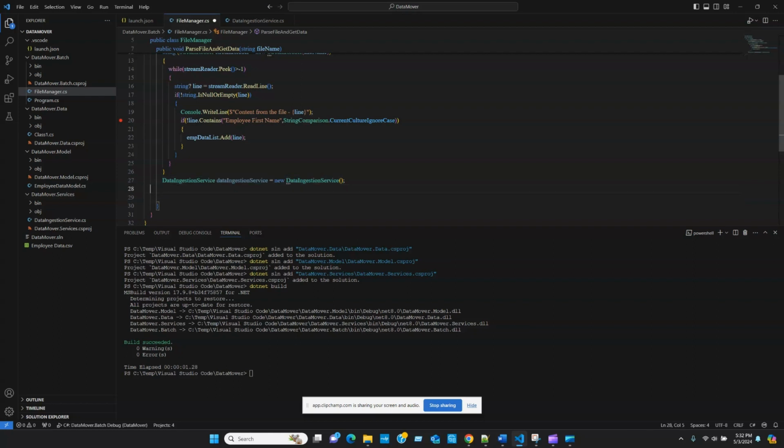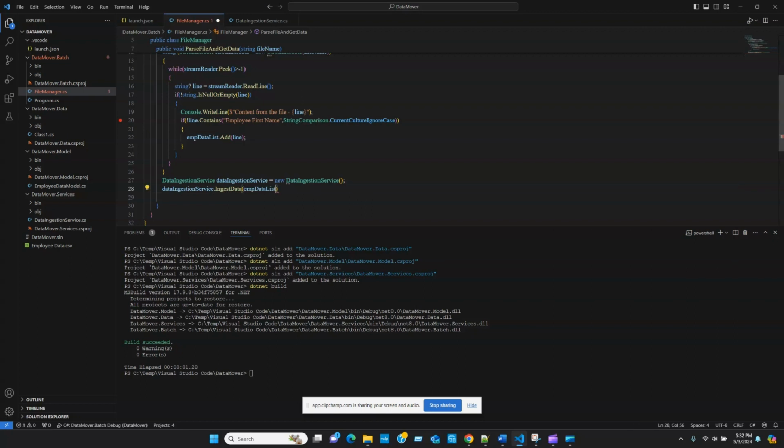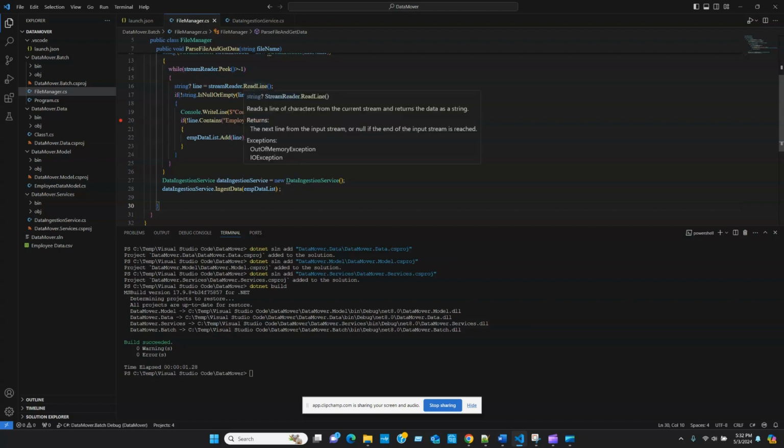So I have instantiated an object. The next step is that I'm able to get access to the data. I'm going to pass this employee data list here. The logic is that we are iterating the file, grabbing the data, and storing it in the string list. The next part is passing that list to a service layer so that we can print the same data there.